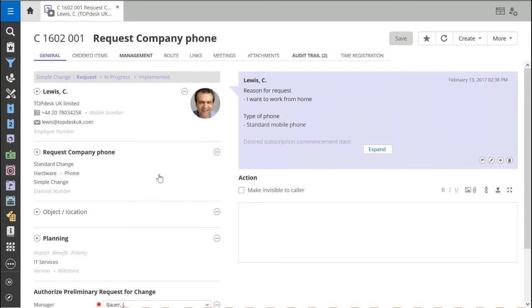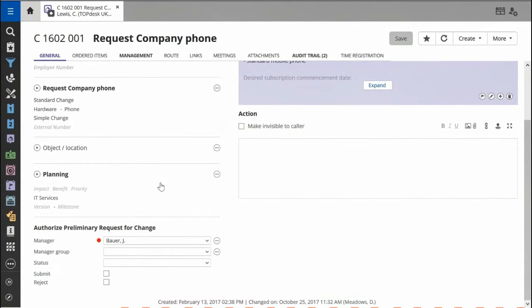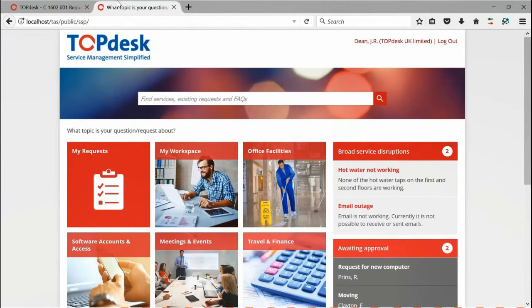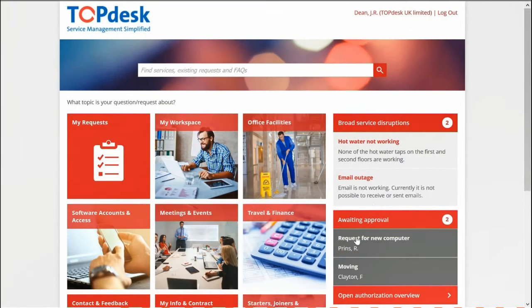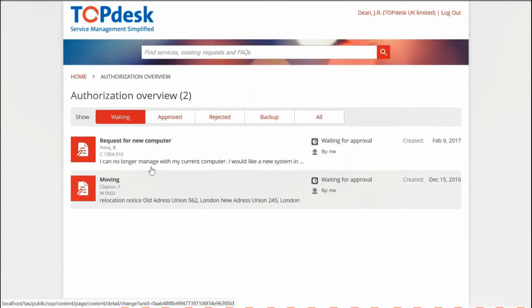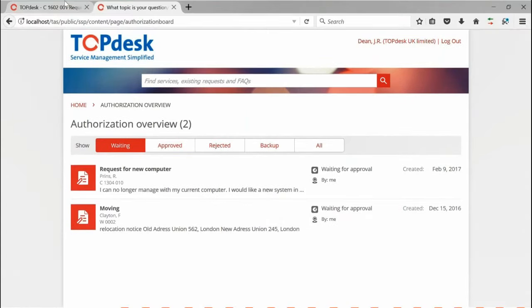And actually, what we previously had was a manager field in which we could fill in a manager. So in this case, Mr. Bauer. In the self-service portal, there's the approvals. In this case, we're logged in as Mr. Dean, and we actually can't see this authorization because it's for Mr. Bauer. But he's actually on leave, or he's away, so this process is actually stuck.